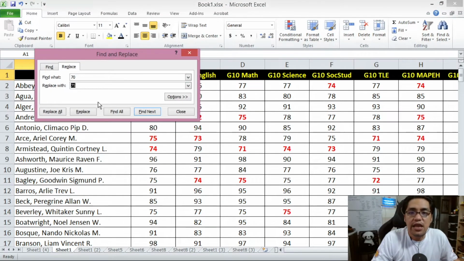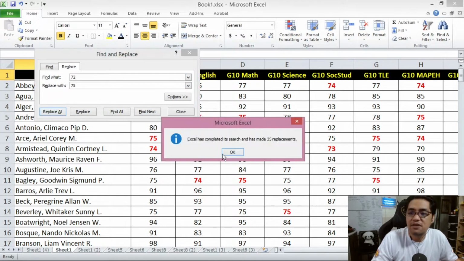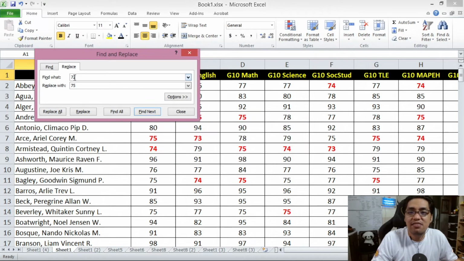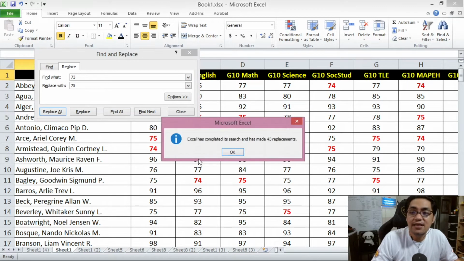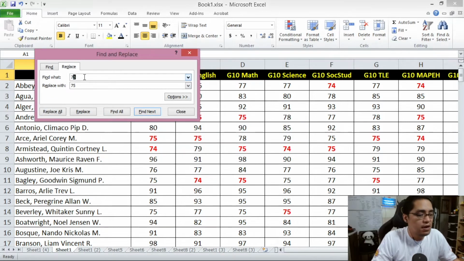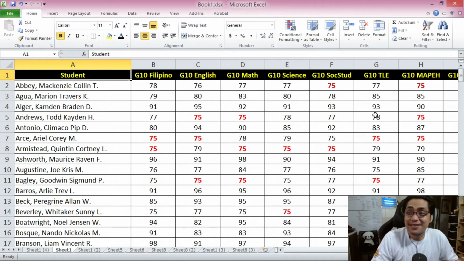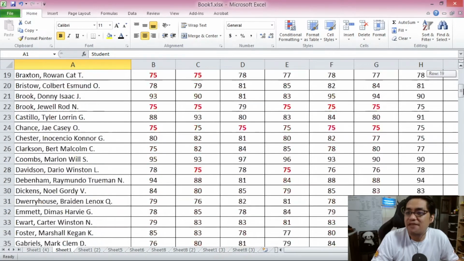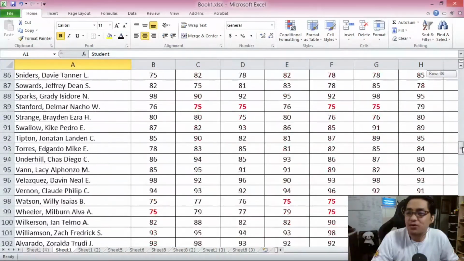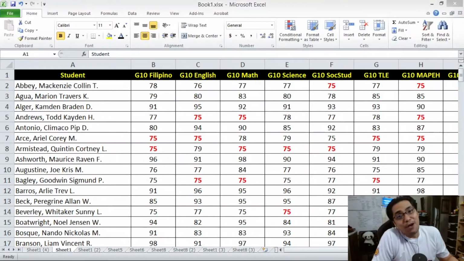Once again, Control H. Now let's ask Microsoft Excel to find 71, replace all of the 71s, 72s, and then replace all of the 72s, 73s, and replace all of the 73s, and finally replace all of the 74s with 75s. And in seconds, we have now accomplished what it would have taken people minutes to do. We have here all of the failing grades now turned into 75. So that is the power of the replace command.